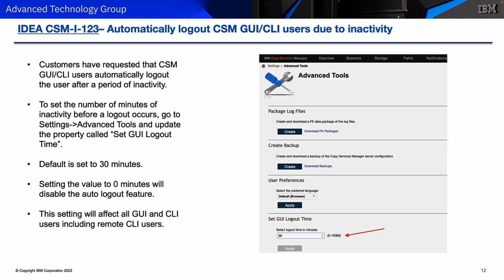And so in 6.3.8, by default, there is now a 30-minute logout time. So if you don't touch the screen, don't do any activity, then after 30 minutes, it'll automatically log you out. The same for the CLI. If you're in the CLI and don't do any commands, it'll automatically log you out.